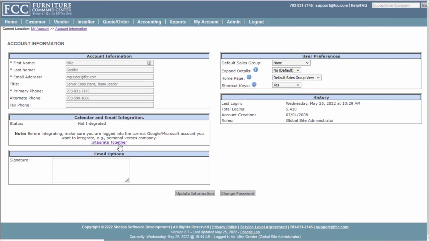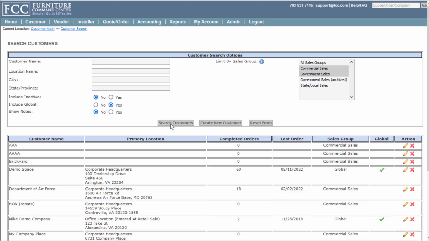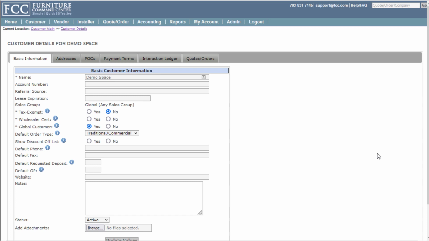After you get logged in, it's useful to check through the different companies. Let's first look at the customers. That's this menu option over on the left-hand side, and you can click on View Search Customers and see the customers that are in FCC. Clicking on the pencil for any of them will allow you to edit the customer if you have appropriate privileges.